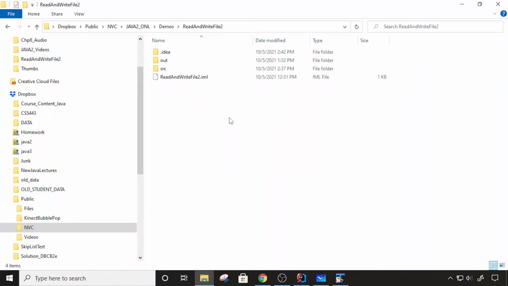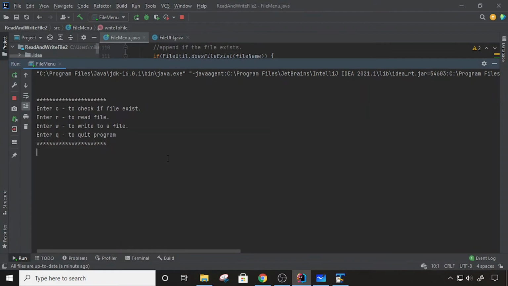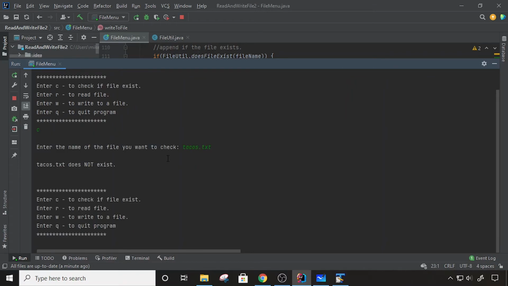Before I run the program and write a file, this is my IntelliJ folder. As you can see, there's no files in this folder, and by files I mean text files. So I'm going to go ahead and run my program. I'm going to create a new file. So here's my program. First thing I'm going to do is check to see if the file that I want to create exists. So I'm entering a C, the name of the file that I want to create. That file currently does not exist.